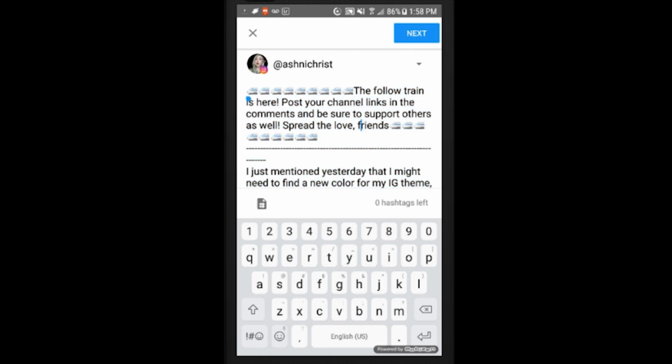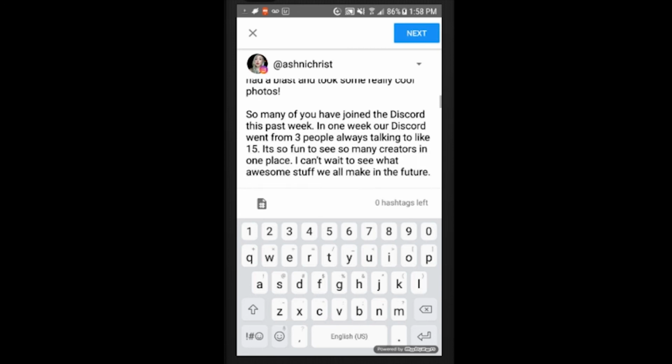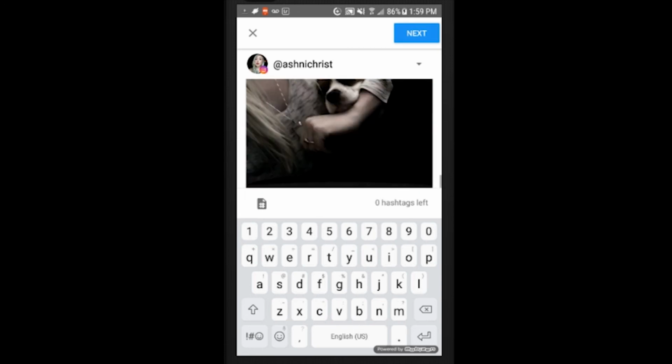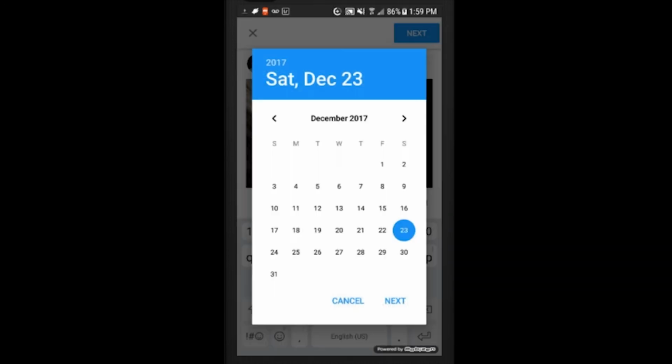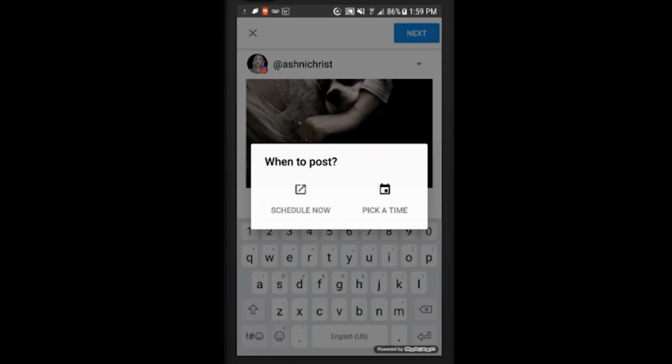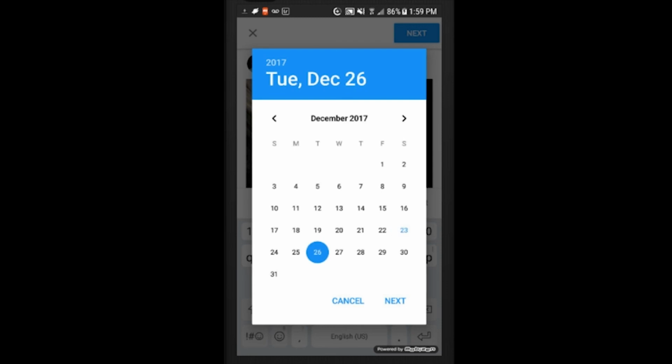And then sometimes I do this little follow train thing to try and help people get to know each other more in the space and get to know each other's content and stuff. So then we would just go next, and we can pick a time to schedule it. Let's say we want to do it for like the 26th. Go to the 26th.